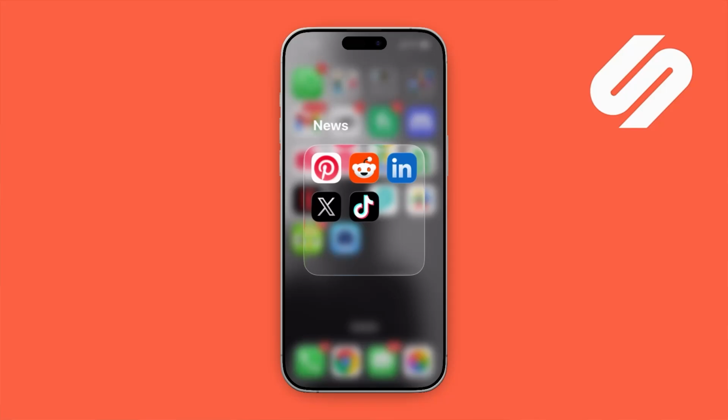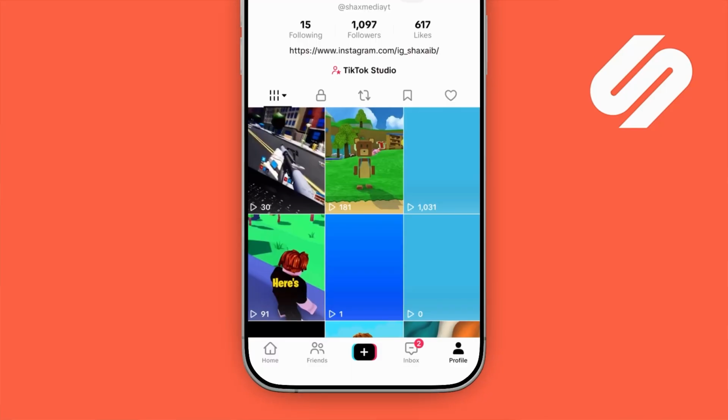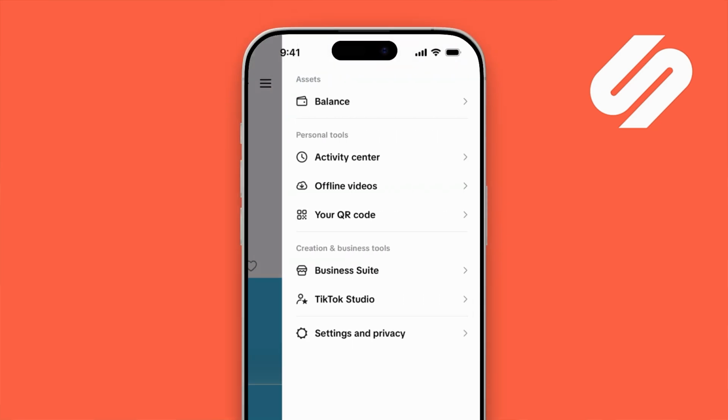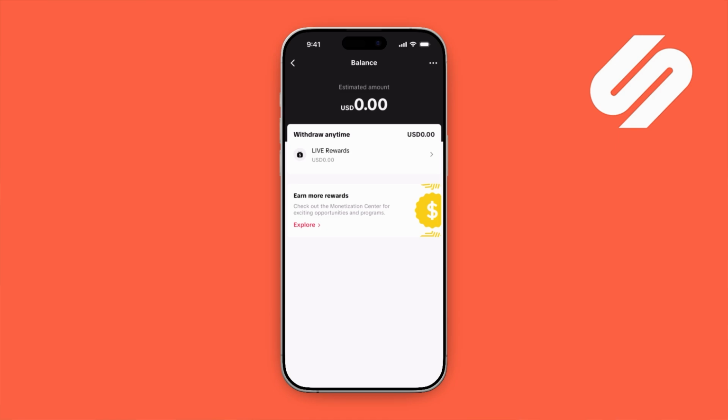Okay, if you want to fix the payment method on TikTok, here's how it works. First, head over to your TikTok profile, then tap on the three lines at the top and choose balance. Now tap on balance and then live rewards.